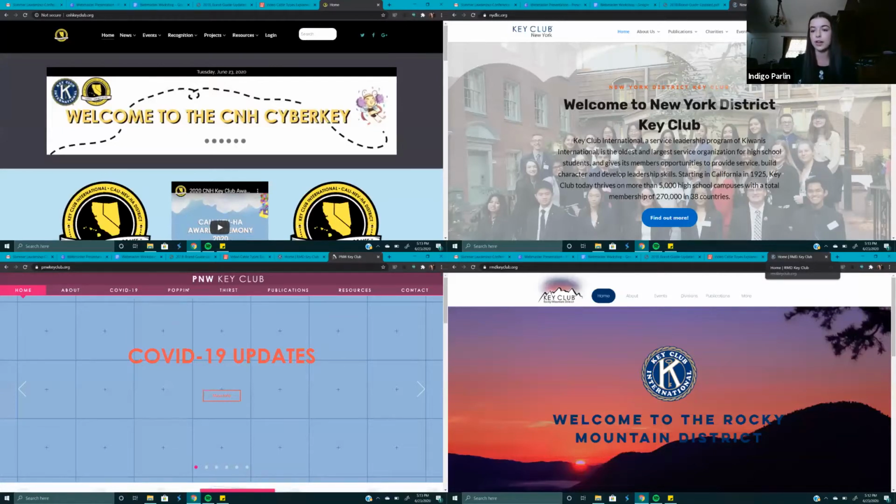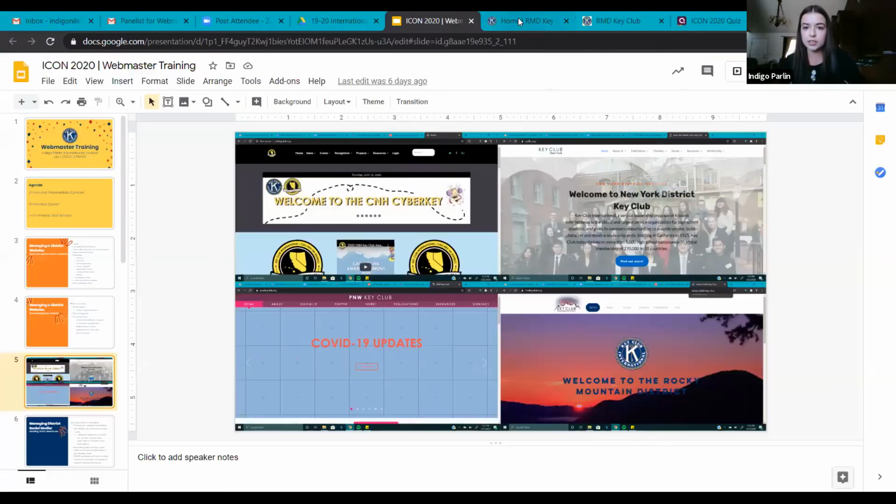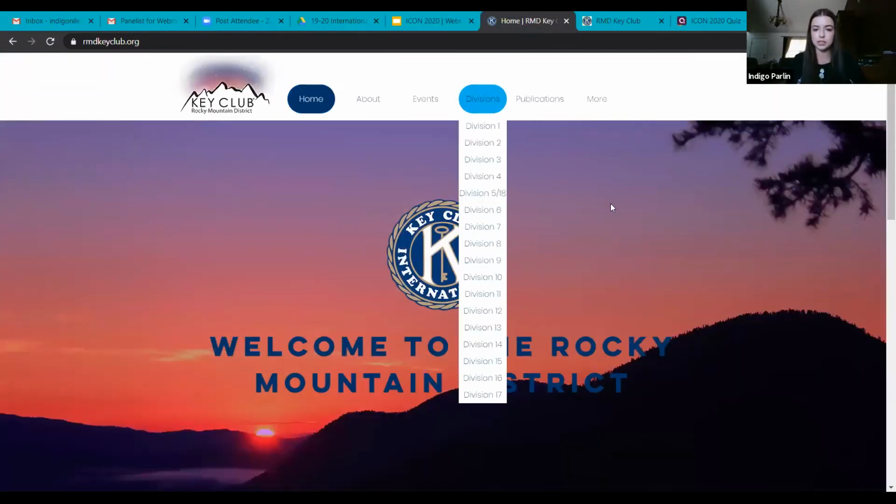In the top left, we have CNH CyberKey, which is a really, really great website. Lots of resources on there. We have the New York District Key Club one, the P&W. I love the P&W website because they have a lot of really nice graphic design. And then in the bottom right, you can see the one that I made for the Rocky Mountain District last year. And I'm actually going to go ahead and show you the website I made last year just as an example.